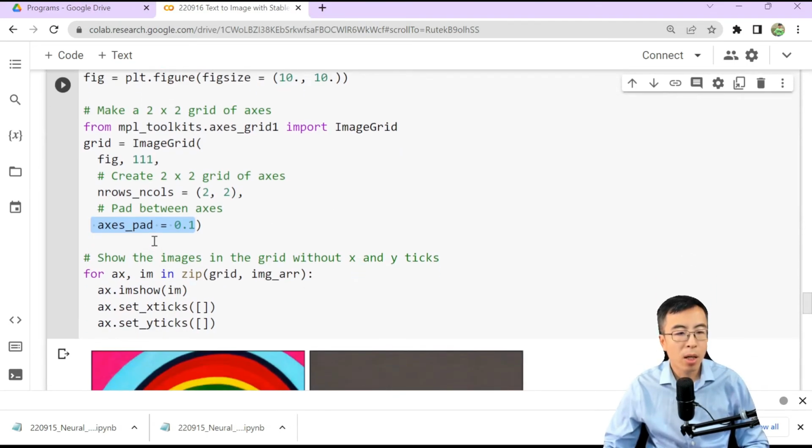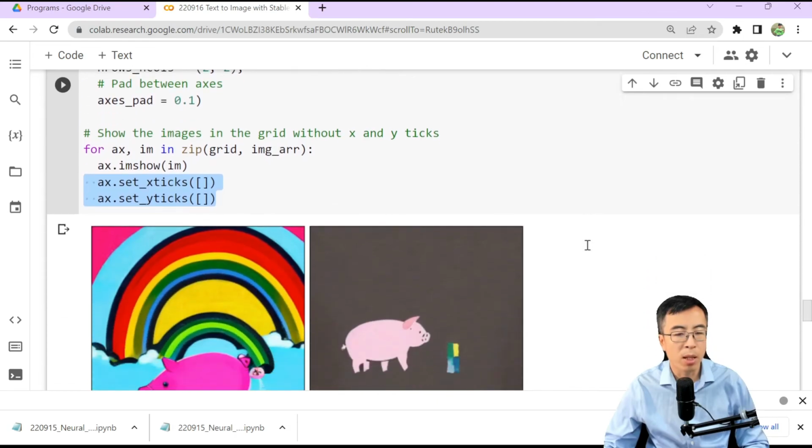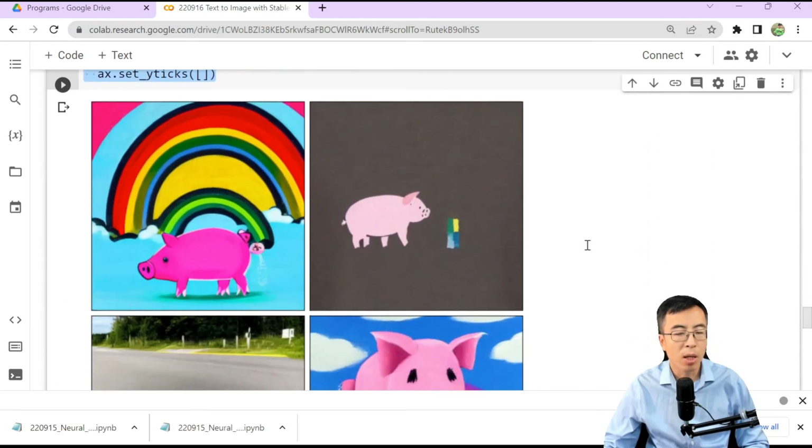And then here I show the images in the grid, and I use the imshow command from Matplotlib. And also, I don't want to show any X or Y axis ticks, so I set them to empty. And as you can see, those are the 4 images created by Stable Diffusion. The pink pigs are jumping into the rainbow.